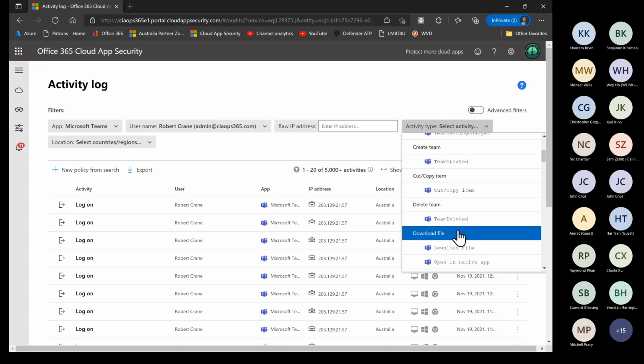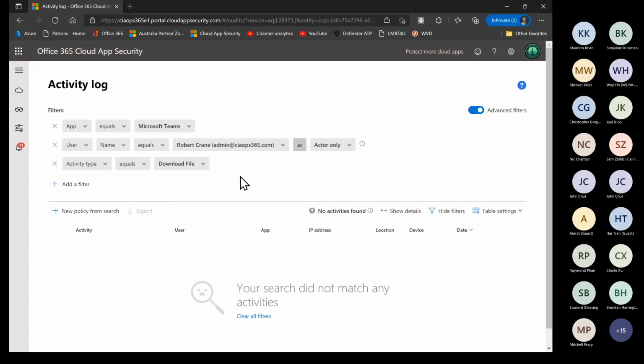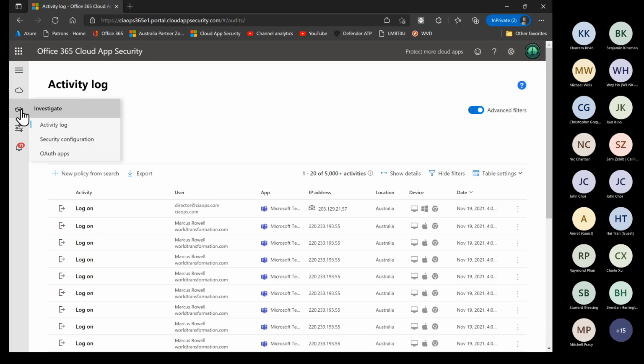Team created, no. Team deleted, no. Download a file. So let's see if I downloaded a file from Teams today. So you're going to be able to drill in and get all of this information. And then what you can do if you want is you can also go in and save these as well. This logic here basically is what you can use for the alerts. All right. So again, we found that under activity log.